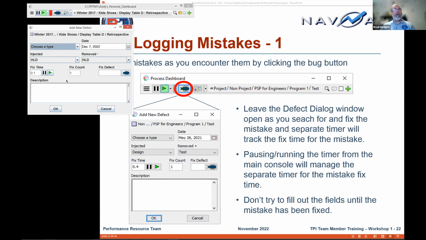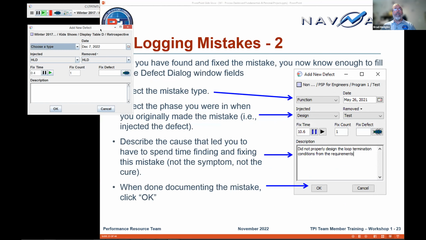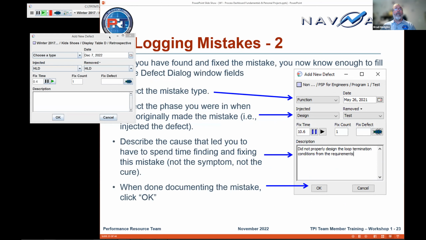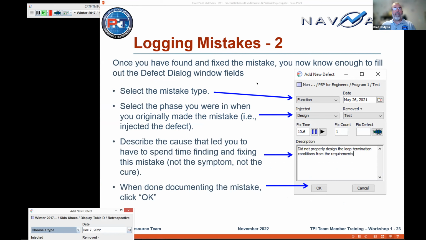Now I have a problem and I dive in to solve the problem. And some of the shoes are going to fall off the table or something. I found the mistake and now I'm fixing it. I'm fixing. And I leave it here. I don't try to fill out the fields until I have fixed the mistake. So now I'm going to put this aside here. See the screen. So once I found and fixed the mistake, now I can fill out this mistake log.